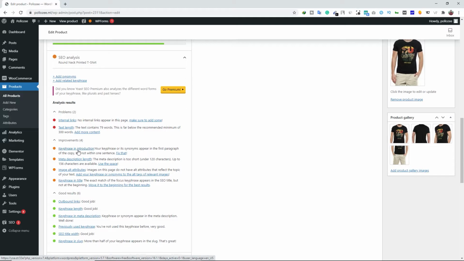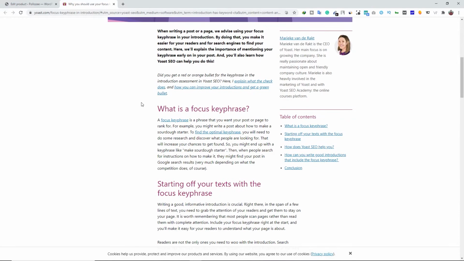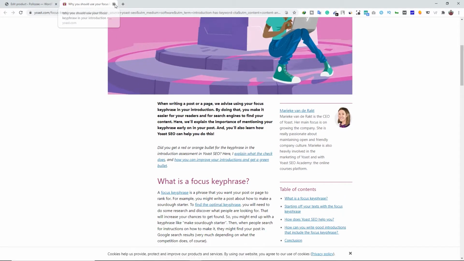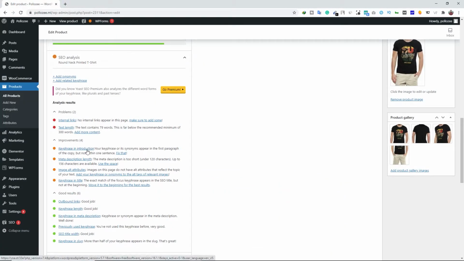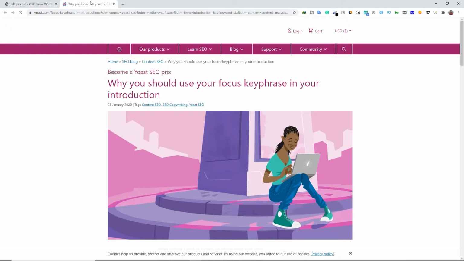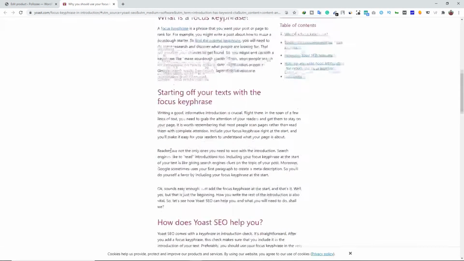First, we have the key phrase in introduction. Your key phrase or its synonyms appear in the first paragraph of the copy, but within one sentence. To fix that, you can read this article. Not only this improvement, you can remove all of these problems or improvements by going to these links. You can read the article from here and get rid of that problem.